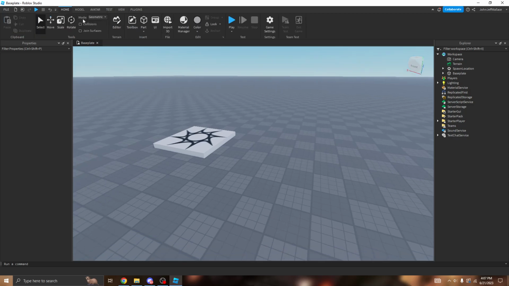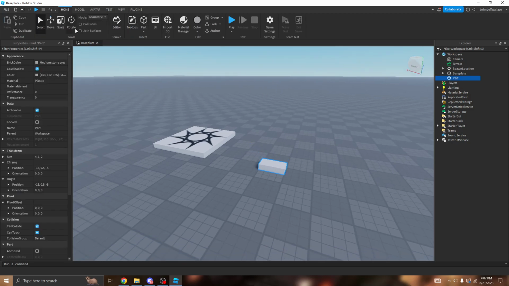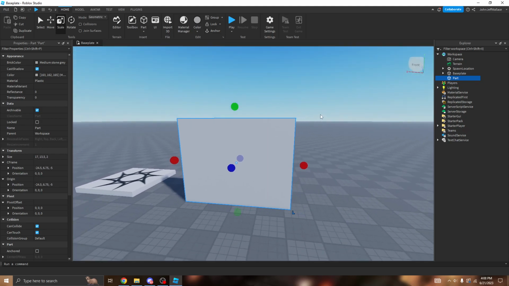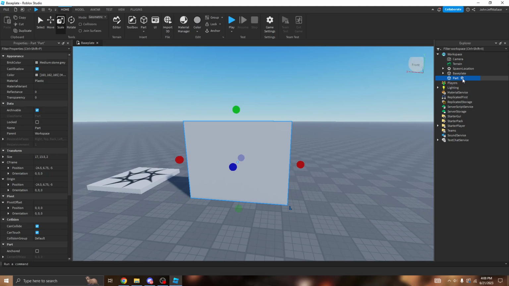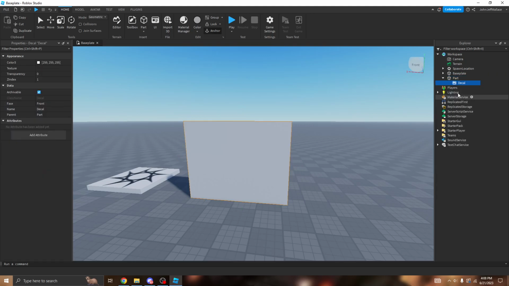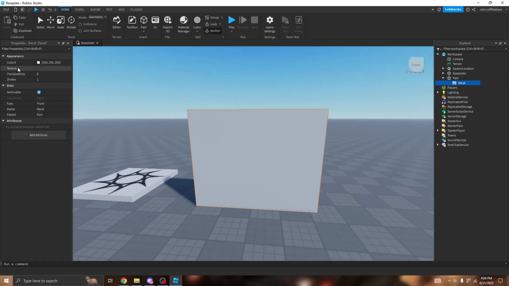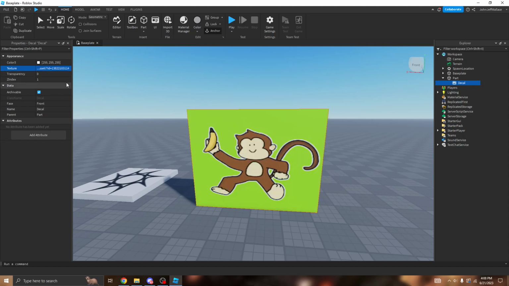Next, I'm going to insert a part in, and I'm going to resize it. I'm going to show you here why in a second. And I'm going to press the plus on the right side of my part, and then put in a decal. And as you see in properties, I'm going to go to texture and then click on the box and then paste in the number that we had before. And it'll put in my image.